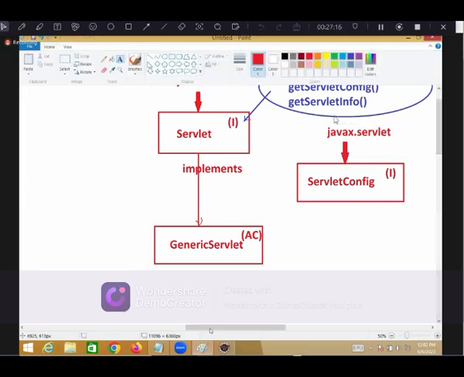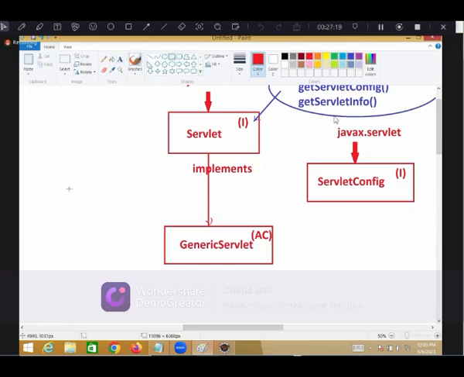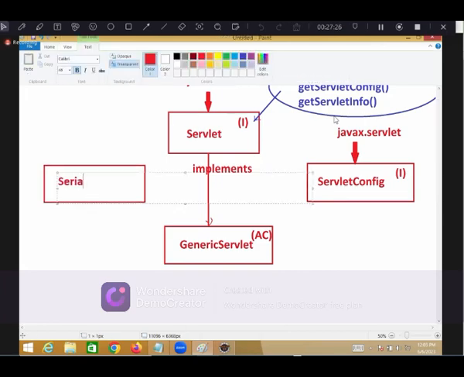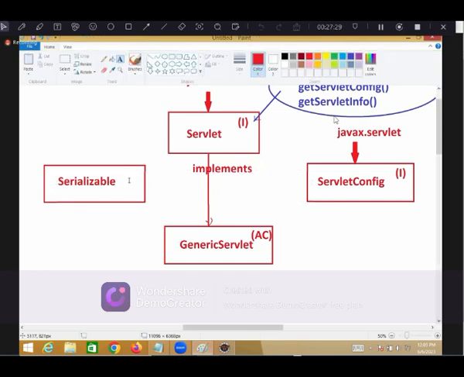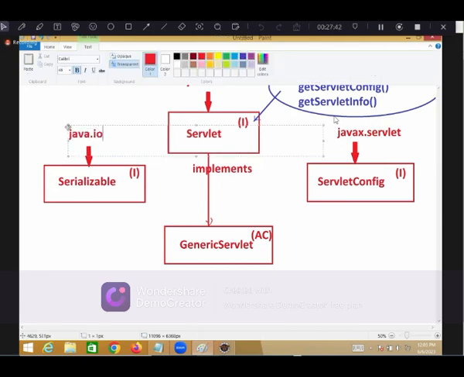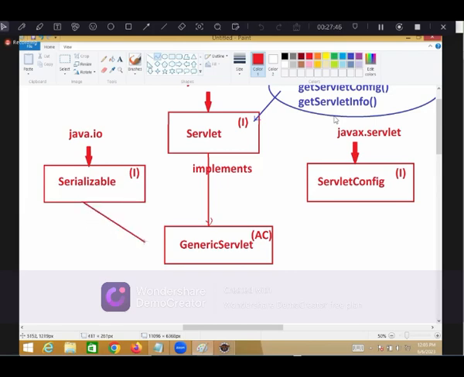Now it is also coming from Serializable, one interface from java.io. It implements these.